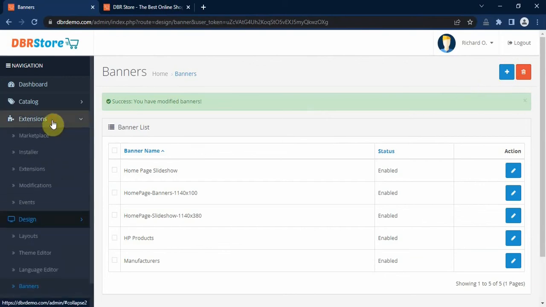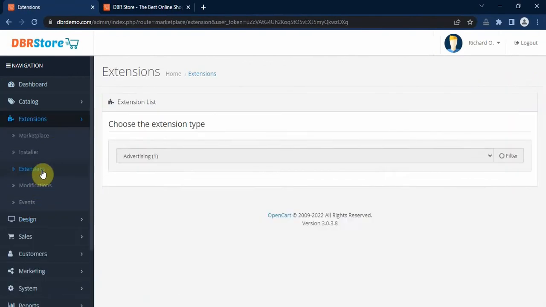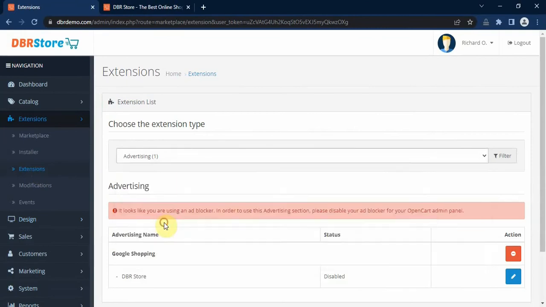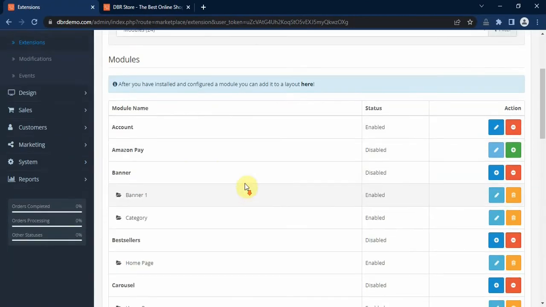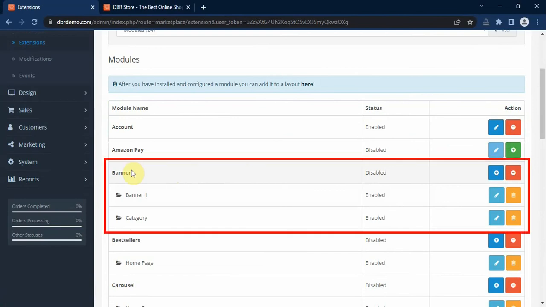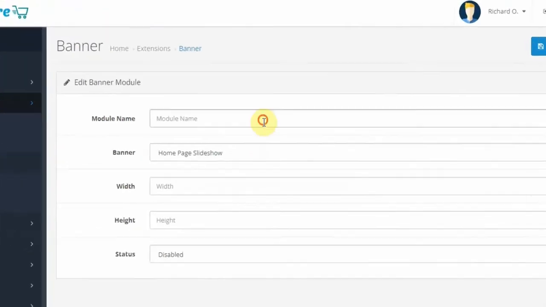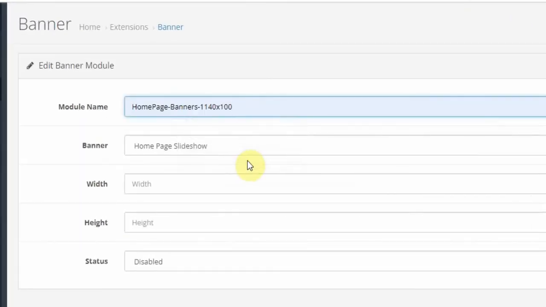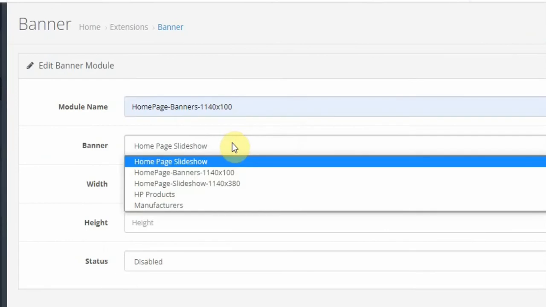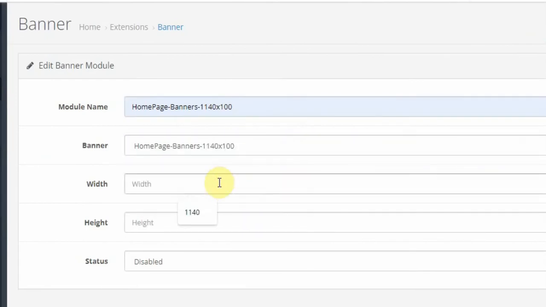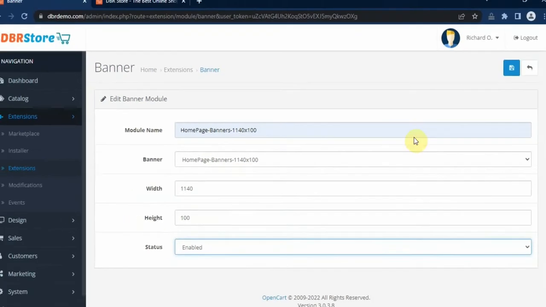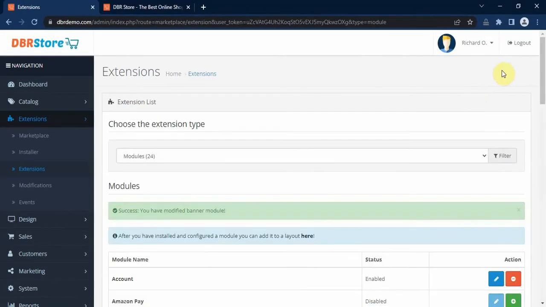next we go to extensions and click on extensions. From the drop down, select modules. Then here we will use the banner module to display the banner in our storefront. So I will click on the add new button, then give the banner a name and select the banner we just created earlier. Then enter the width 1140 by 100, select enabled and click on the save button.